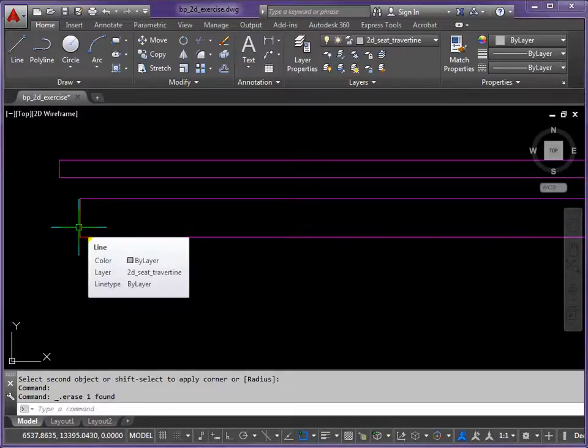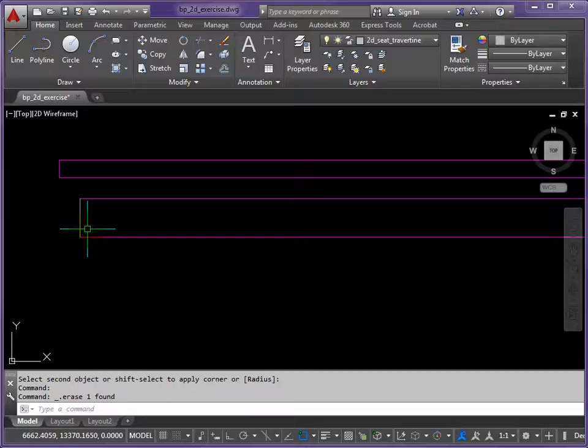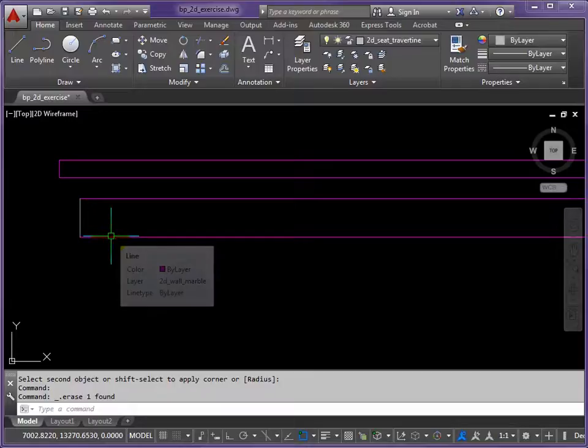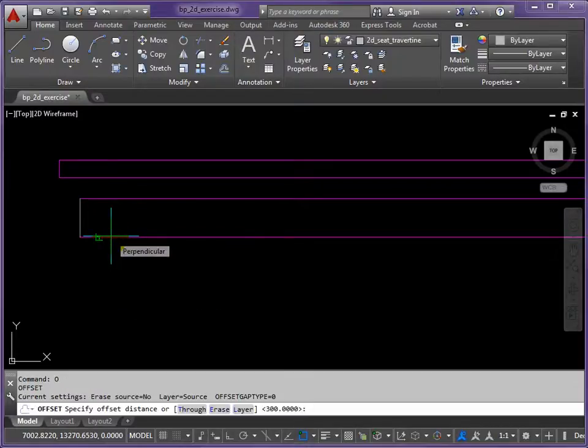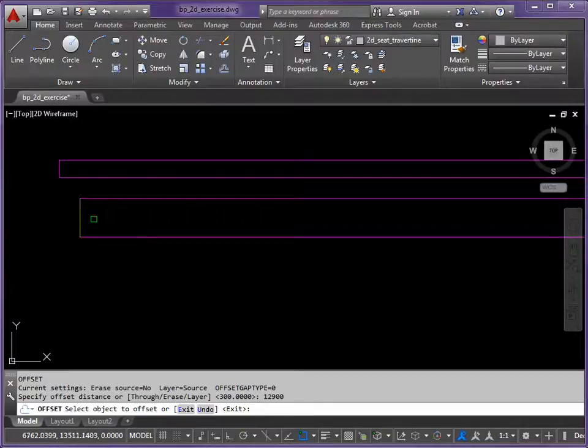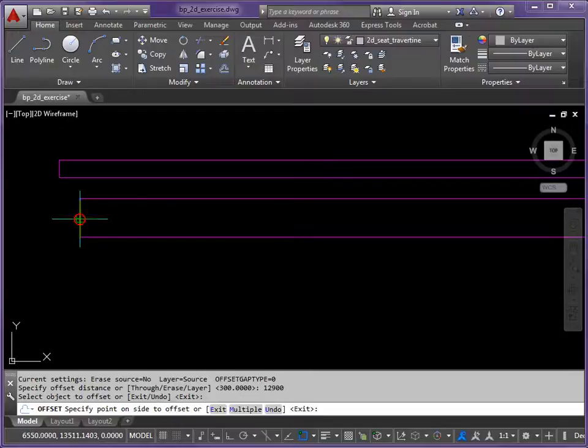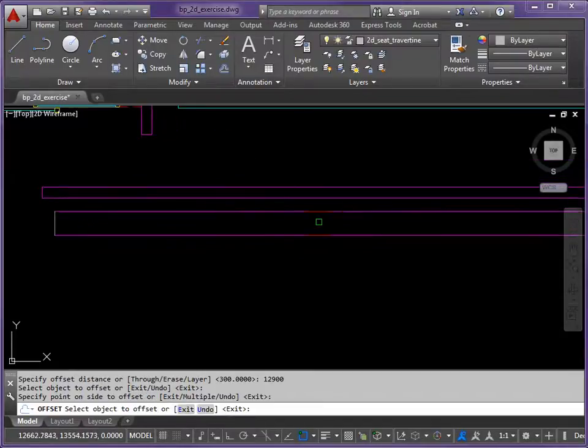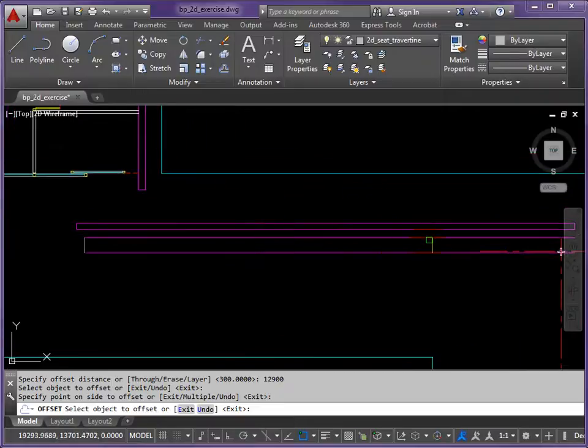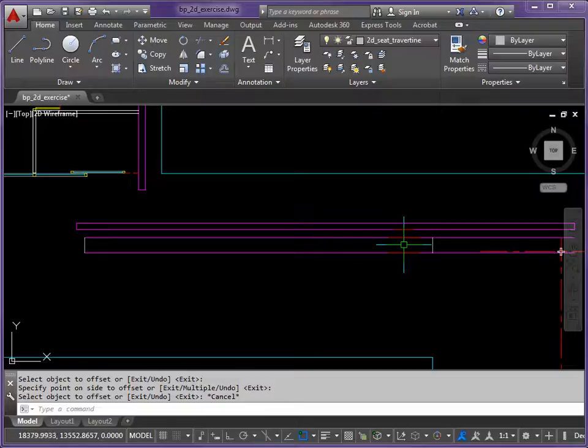Okay, the overall length of the seat is 12,900 millimeters long. So O, return, 12900. Take the newest line there to the right and click again. Okay, the end of the line will be a bit further away. We need to zoom out a bit so we can see it. Okay, escape to get out of the offset command, and then fillet it again to tidy up.